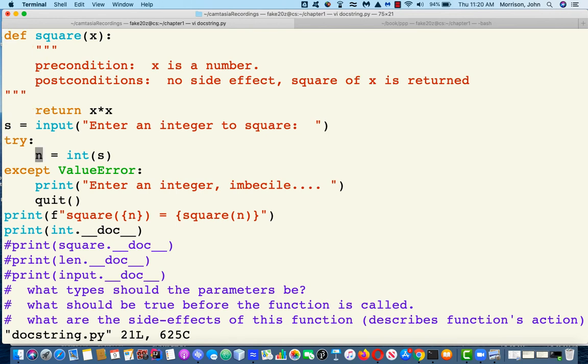So when you try to cast something to an integer, it's not a bad idea to put it in a try block if it's something that's entered by a user. If it's something that a programmer should know better about, well, then let him have the pie in the face and let his program die on the spot. So this is the docstring.